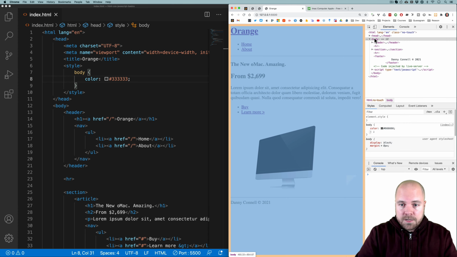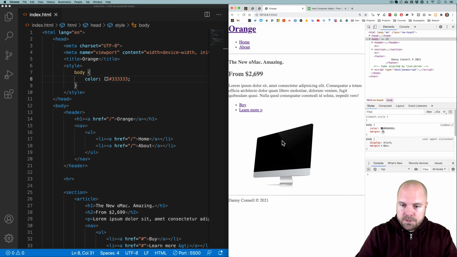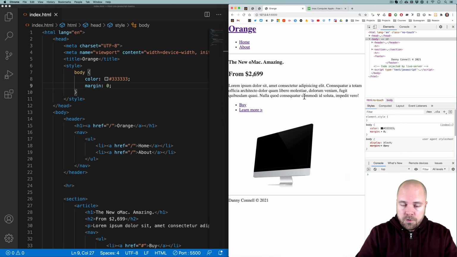So I want to set this margin to 0. So if we click down here after this color property, we can add a margin property and set that to 0. And we see all that margin disappear. And so now we need to add this style to our style sheet. So I'm going to copy this margin property and paste it after this color property and save that. And that margin is now removed permanently.